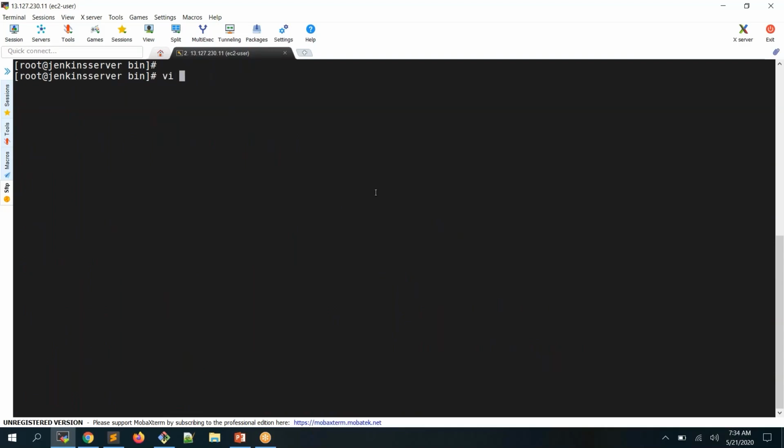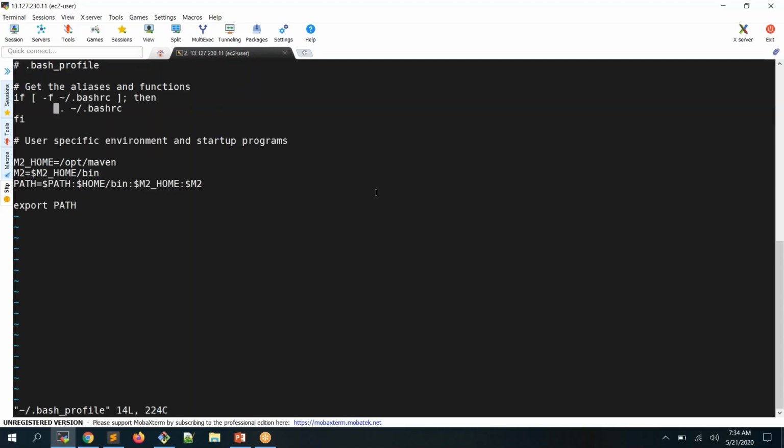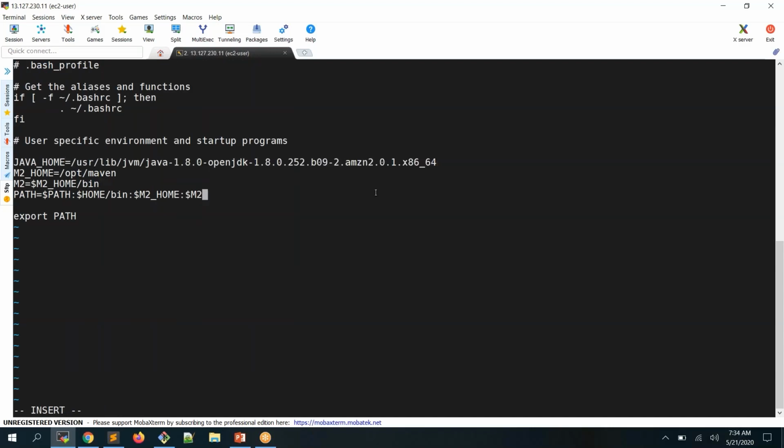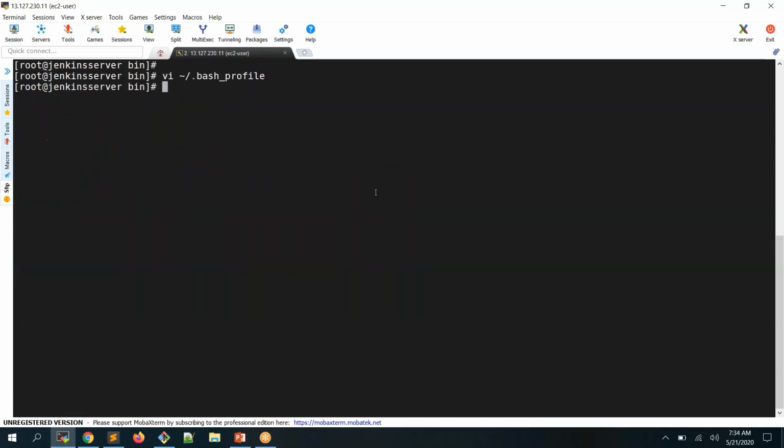~/.bash_profile. Here we are setting JAVA_HOME equal to this path, and :$JAVA_HOME. These steps we already did when we were installing Maven, but this time I ran through them a little quickly because we know all this stuff.